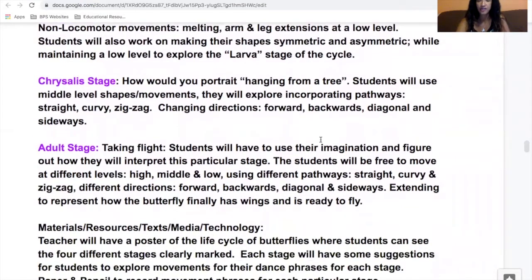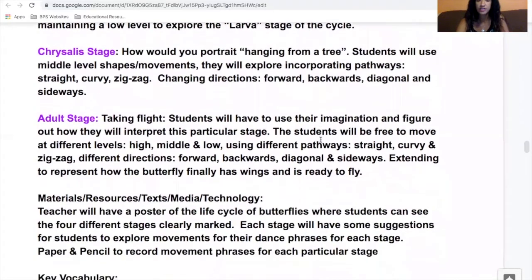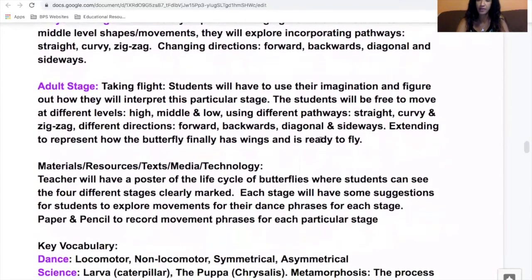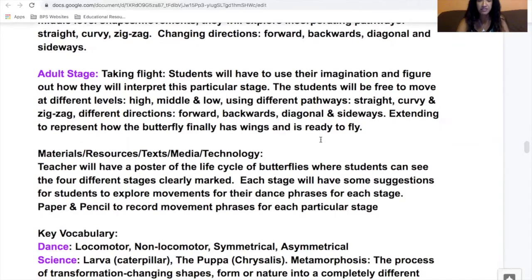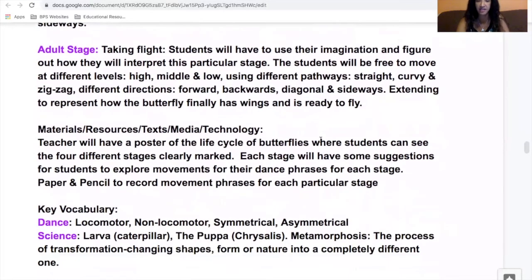Adult stage, taking flight. Students will have to use their imagination and figure out how they will interpret this particular stage. The students will be free to move at different levels, high, middle, and low, using different pathways, straight, curvy, and zigzag, using different directions, forward, backwards, diagonal, and sideways, extending to represent how the butterfly finally has wings and is ready to fly. Materials, resources, text, media, and technology.